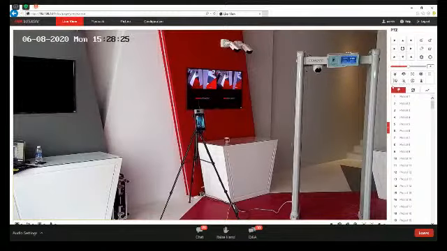In order to make sure you can see the screen more clearly, I will zoom in, then you can see the screen.